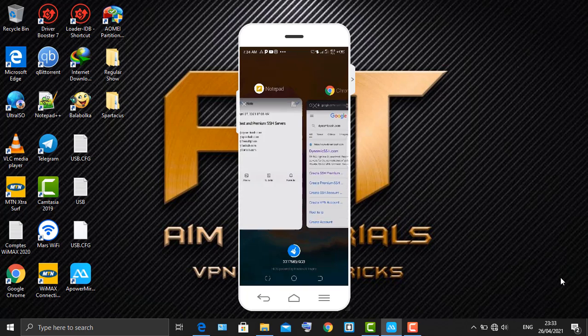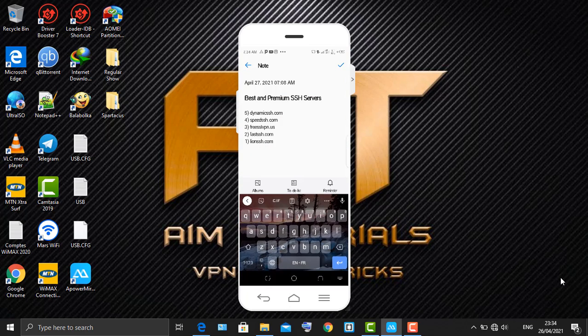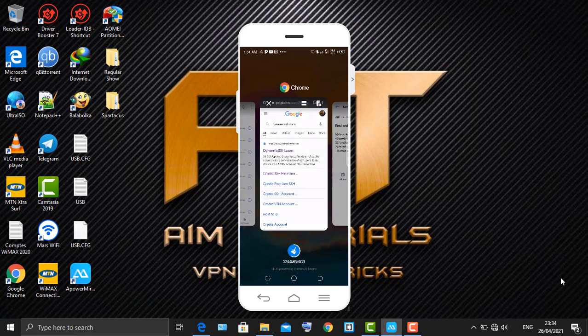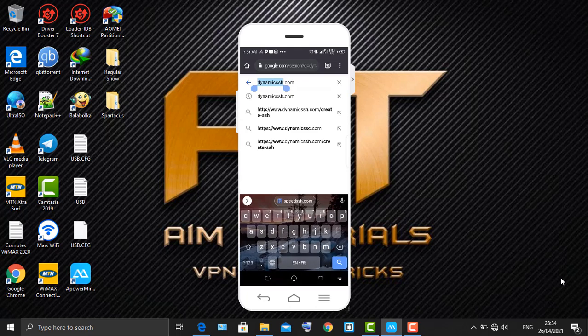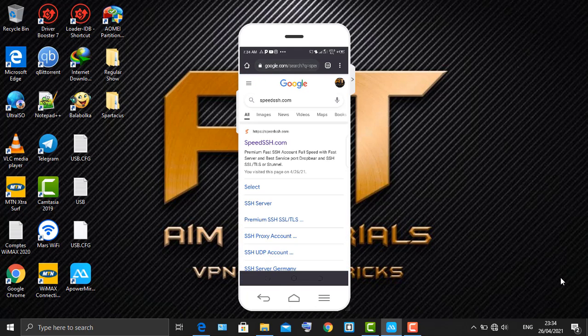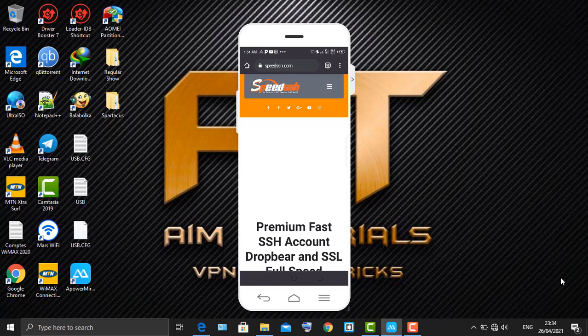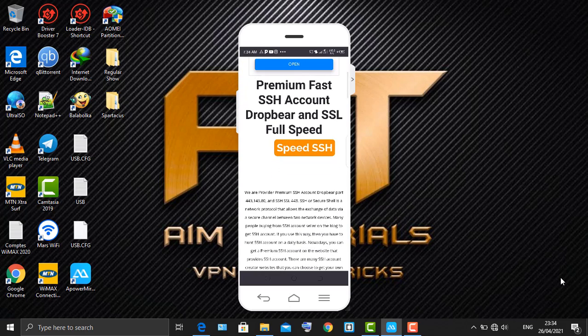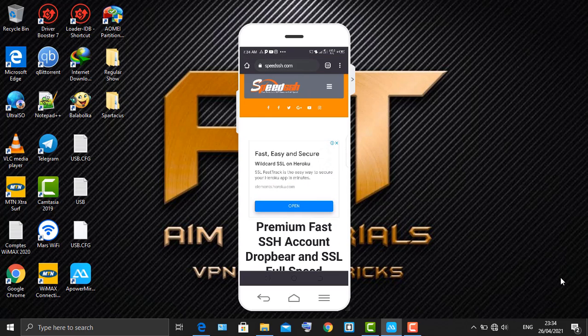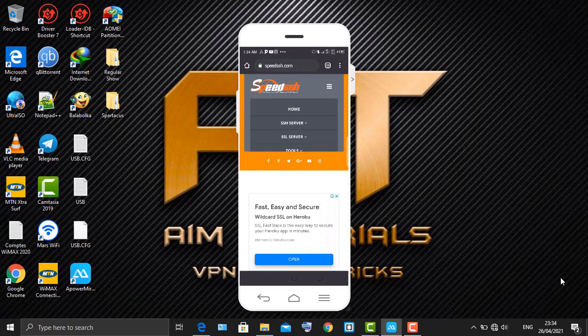So now I'm going to the second, Speed SSH. Copy that and paste it right there. Here it is. Click on that. And you click this drop down here, this hamburger icon right here.